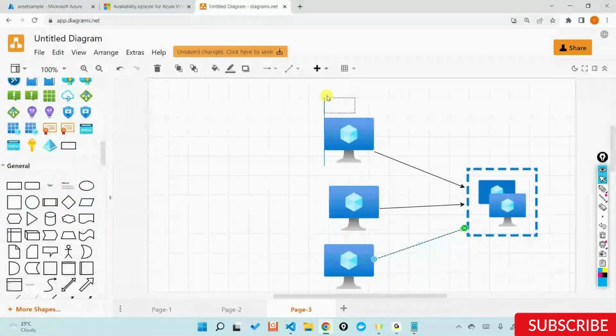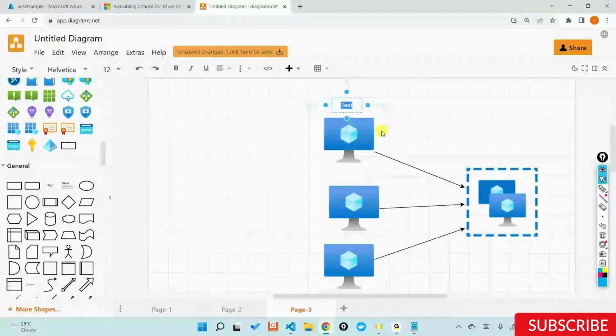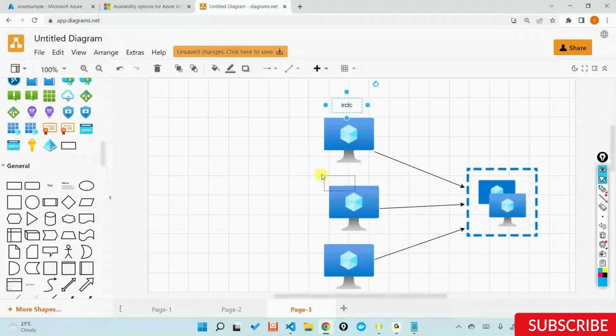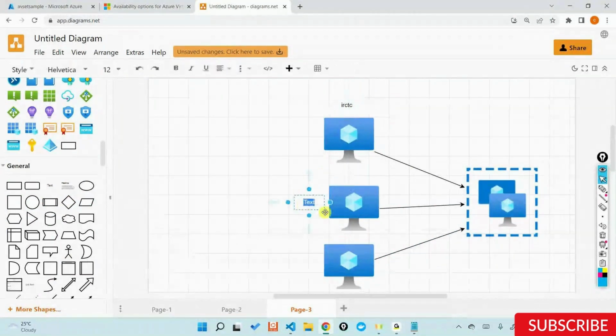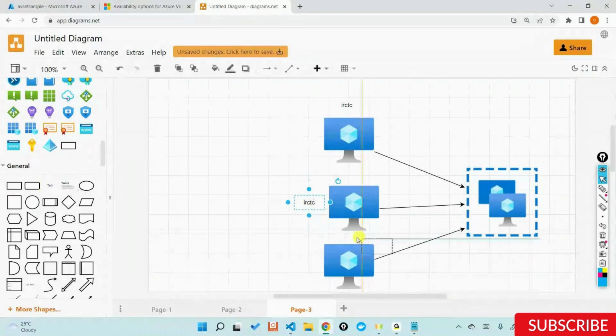If this has IRCTC, this will also have IRCTC. Same code, same combination, same configuration, everything is the same. This will also have something called IRCTC out here.